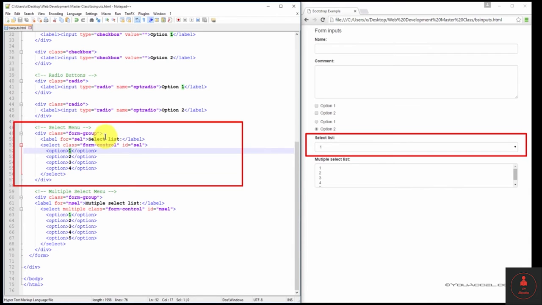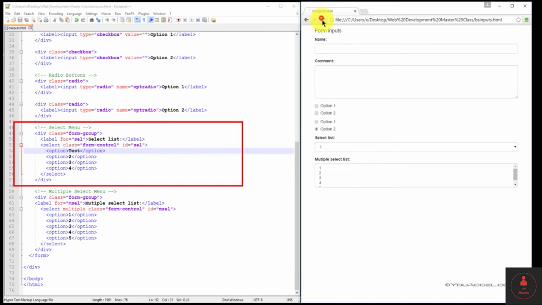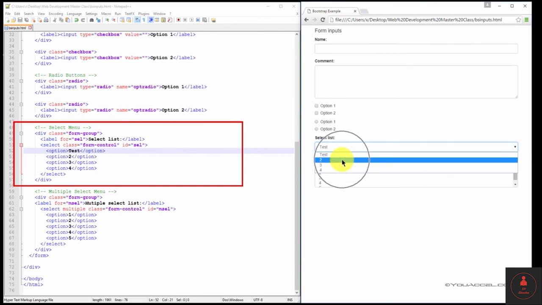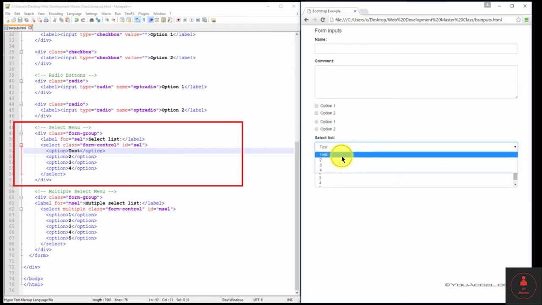If we were to change this to something else, you can see that the value changes in the menu.